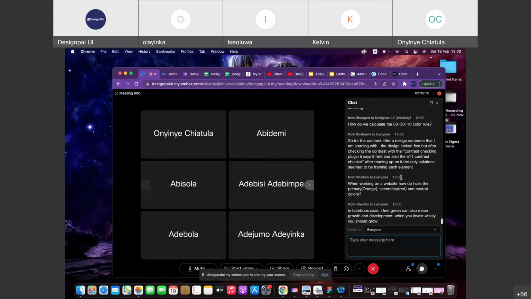So for the contrast, after a design, someone that I'm learning with, the design looked fine, but after checking with the contrast checking plugin, it says it fails. Also, the A11 contrast checker. I'm working on how to use the primary orange, secondary red, and neutral colors. Hey, are you asking this question? I don't think I'm going to answer that because I've said this over and over again. In Babu's case, I think green can also mean growth and development when you invest wisely. Yes. So I think that's all for today.